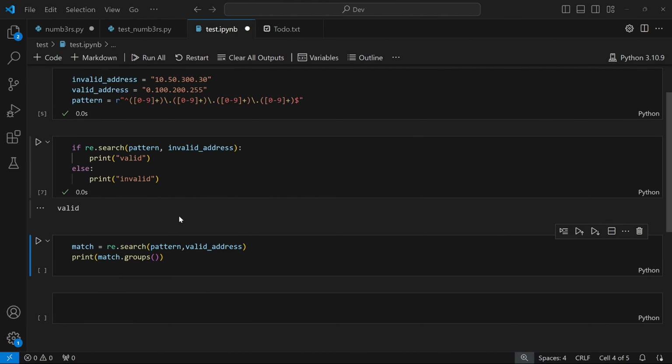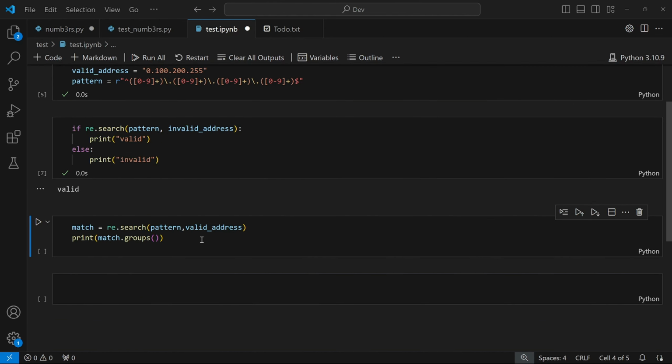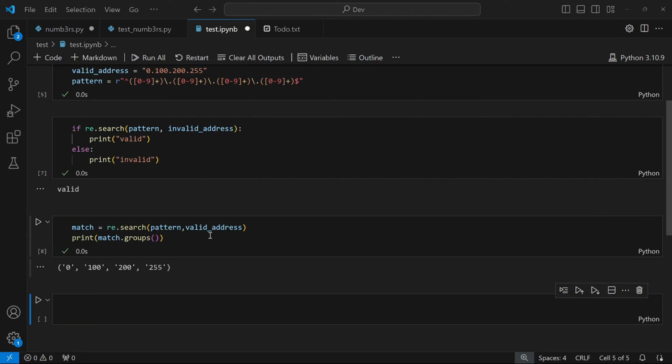And the last thing I want to show you in this code cell is the values that we are capturing when using the parentheses in our pattern. So if I run this code cell, and as you can see, I ran it on our valid IP address, we see that match is a tuple which contains the numbers found in the valid IP address: 0, 100, 200, and 255. And I'm sure you already see where I'm heading, because yes, we're going to use this tuple. We'll iterate over this tuple and check every value in this tuple, making sure that these values lie in the range 0 to 255. If not, our IP address will be invalid.